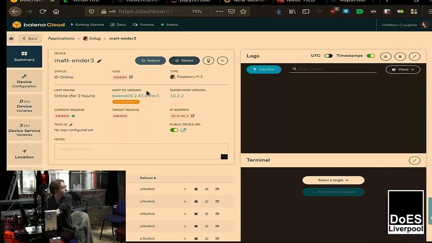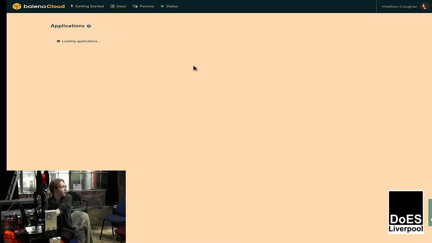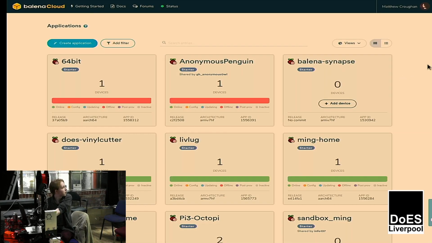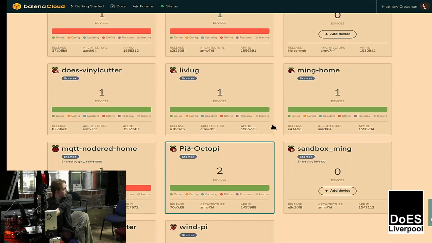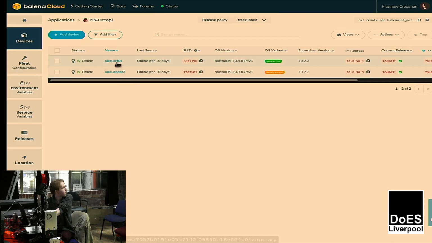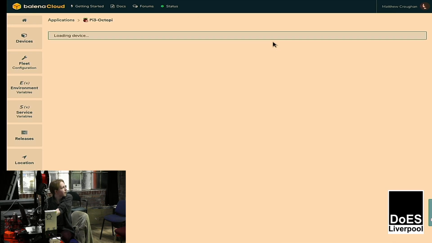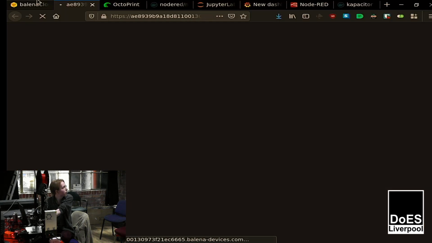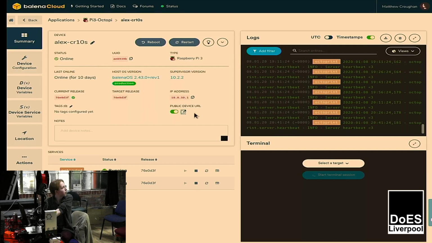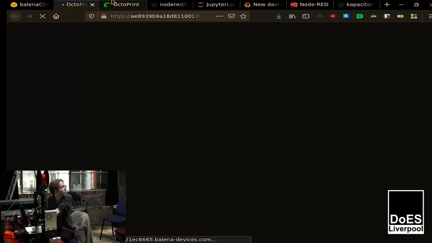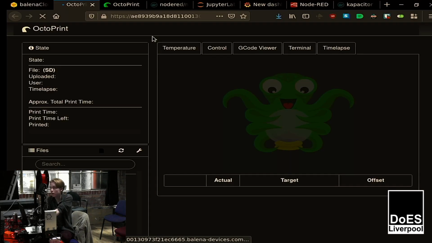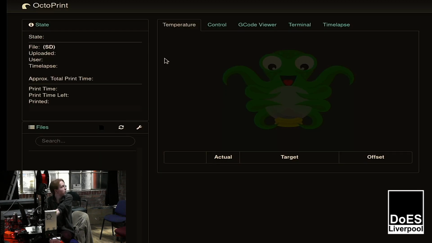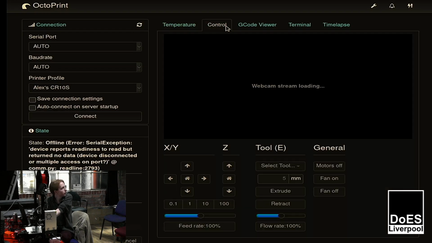So all of the printers, for example, on this network over here, let's take Alex's CR10S, because it's got a camera. We can access that anywhere in the world using that public device URL. I mean, all of this could be done with the Balena tunneling as well on the CLI. It's got a webcam stream as well.